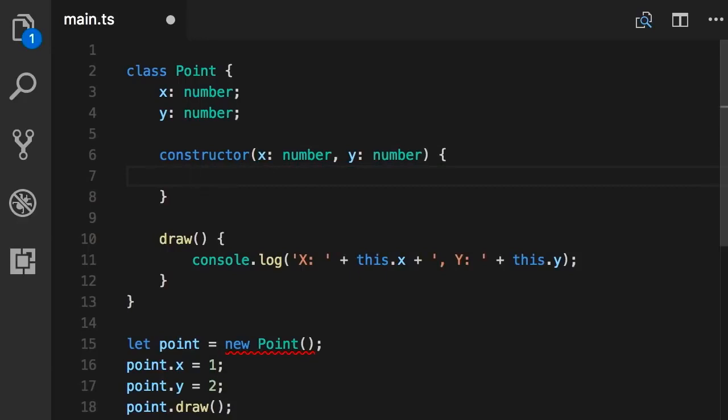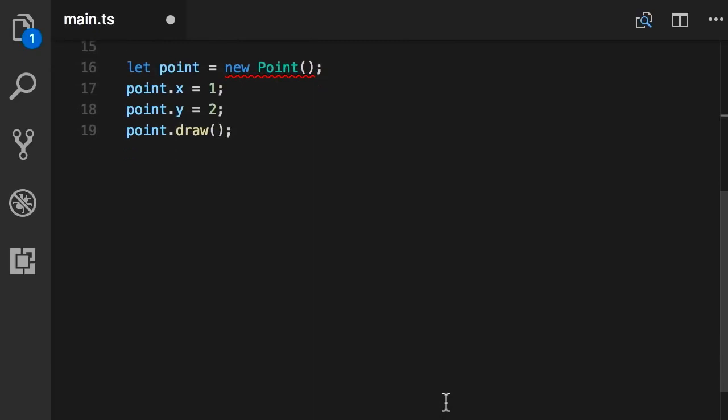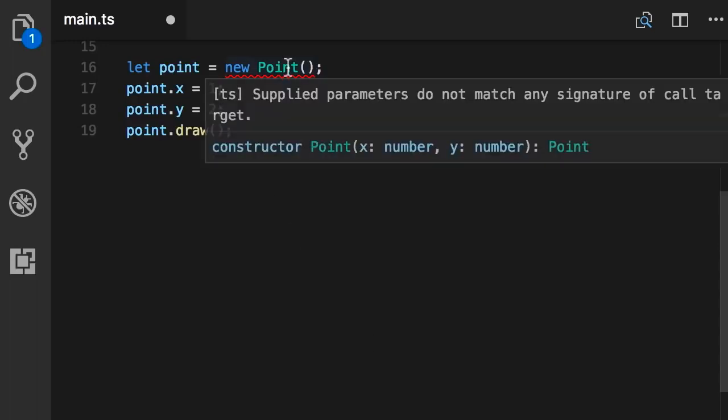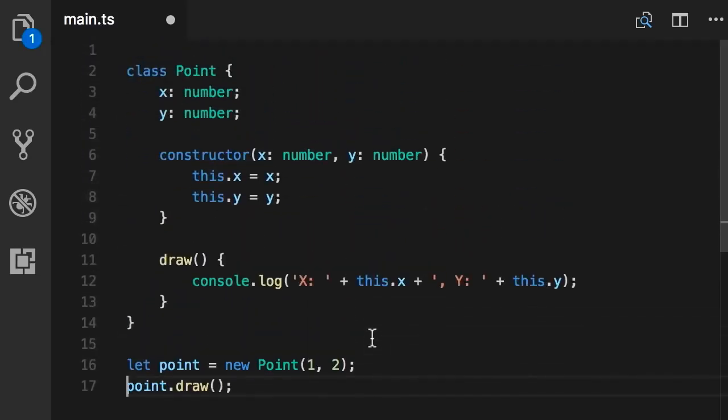So what should we write here? this.x, we set it to this x argument that we get here. And similarly, this.y, we set it to y. Now look, we got a compilation error here. Because when creating a new point object, we need to supply these values. Look at the error: supplied parameters do not match any signature of call target. So here, we need to supply the values for x and y, 1 and 2. And with this, we can simplify this code and get rid of these 2 extra lines. And here's the end result.